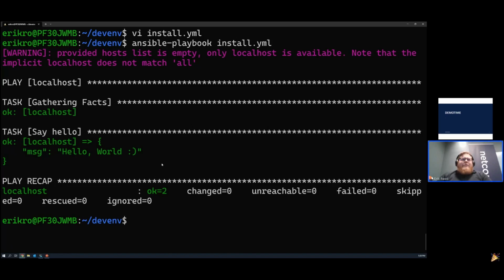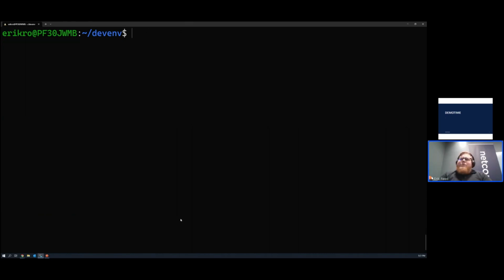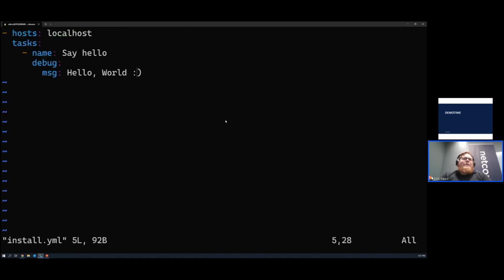I mentioned in the presentation that we were going to utilize Docker. So why don't we recreate the playbook that I showed in the presentation and make it possible for us to create our own environments in Docker images or in Docker containers. So let's modify the playbook.